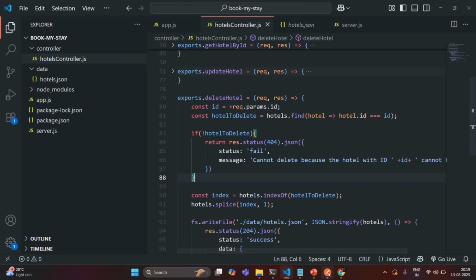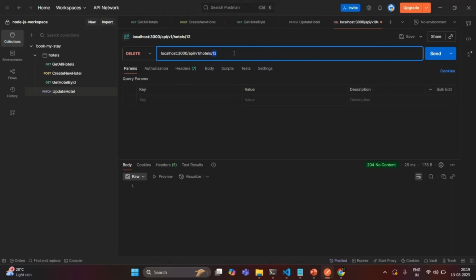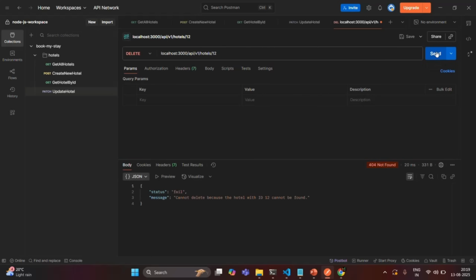Let's go back to Postman. And from here, if I try to delete a hotel object with ID 12, which does not exist, we should get a 404 response. So it says cannot delete because the hotel with ID 12 cannot be found. But if I try to delete a hotel object with ID 3, and if I send the request, it should be deleted and we should get 204 no content.